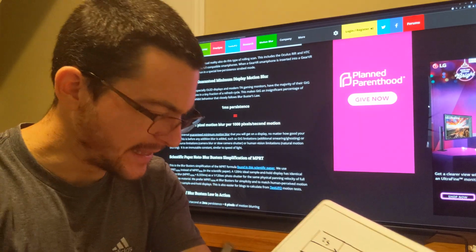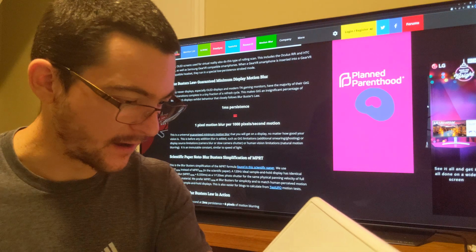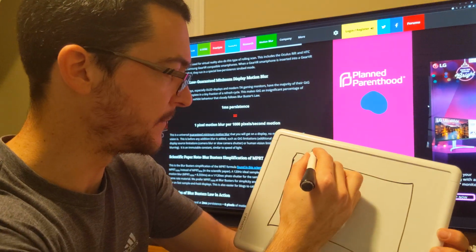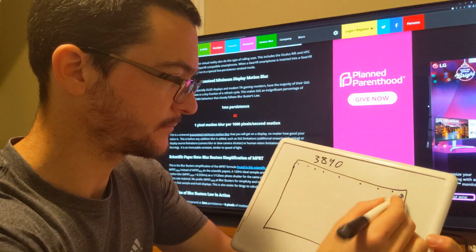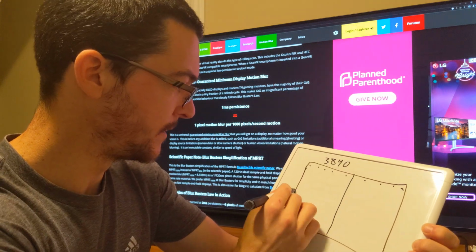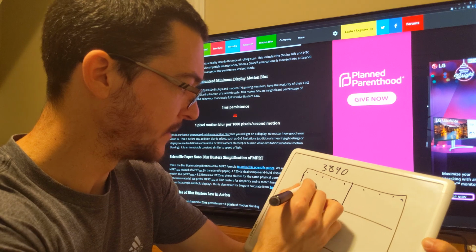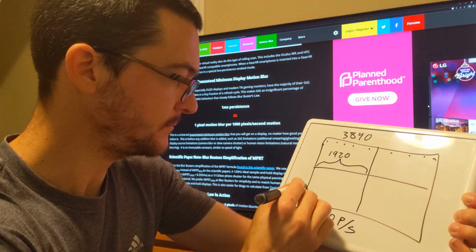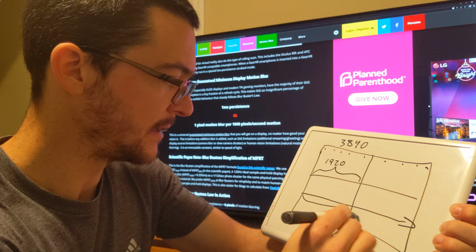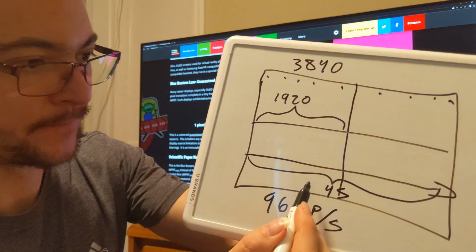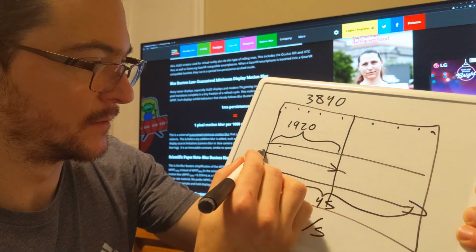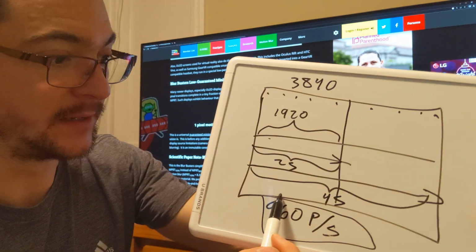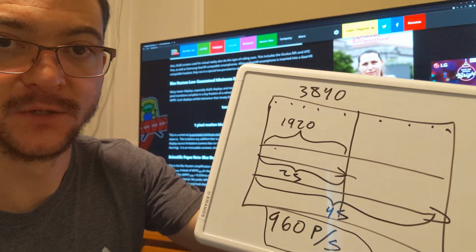Just to formulate that one more time, so it is more clear. Let me paint the screen one more time. This is 4K, 3840 pixels, and here we have 1920 pixels. At 960 pixels per second, this is going to take 4 seconds at 4K, and it is going to take 2 seconds at 1080p. So at the same speed, the object is moving twice as fast at a lower resolution.